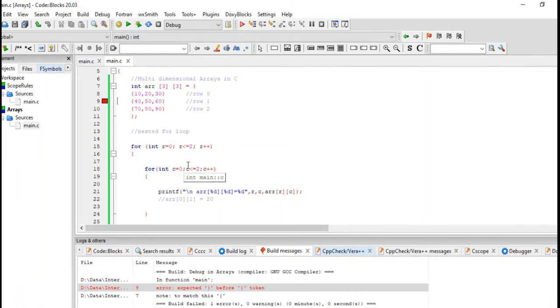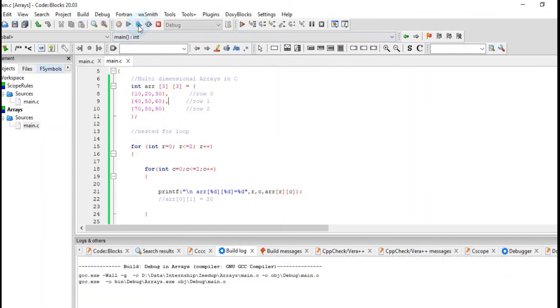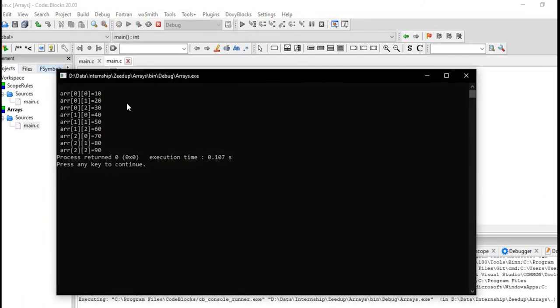So there was an error, and the error was because once we specify the group of these values or the group of these columns, we need to provide a comma to separate these values like this. That is the first row, then put a comma, the second row, then again put a comma, and then the third row like this. Okay, so now if we just try to compile it and run it, then you can see that we have got all the values over here.